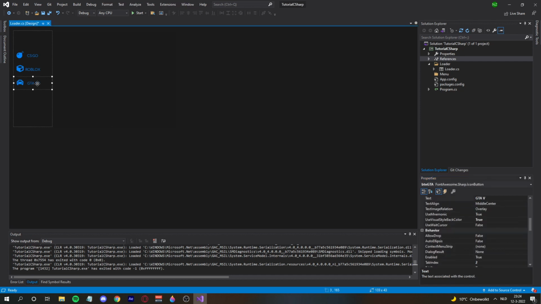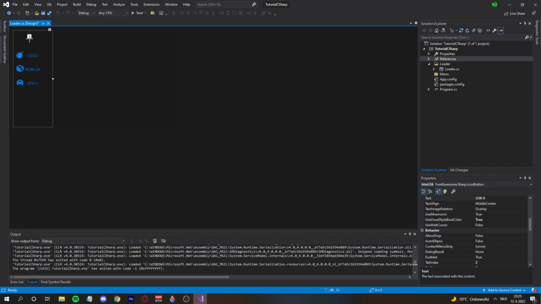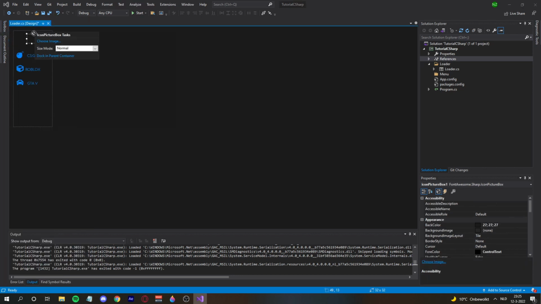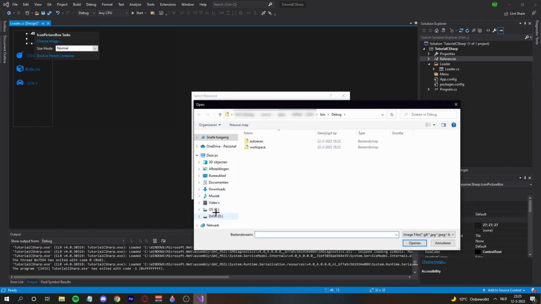Alright, so we have 3 games now here. And they all look pretty good. It's now time, I guess, for our logo. If you make your logo in Photoshop, then I recommend you use a picture box. You would just want to drag it in here and then click this arrow here. Choose the image and then you can import an image from your PC.